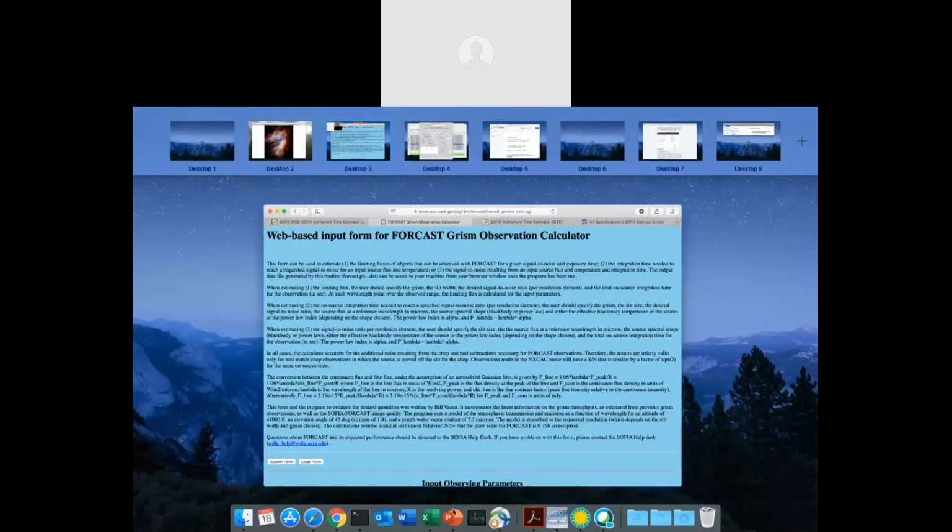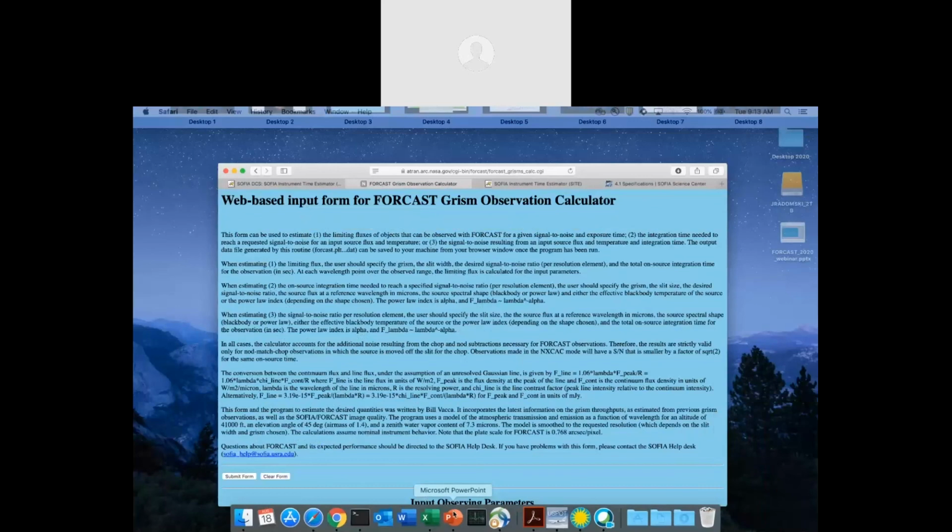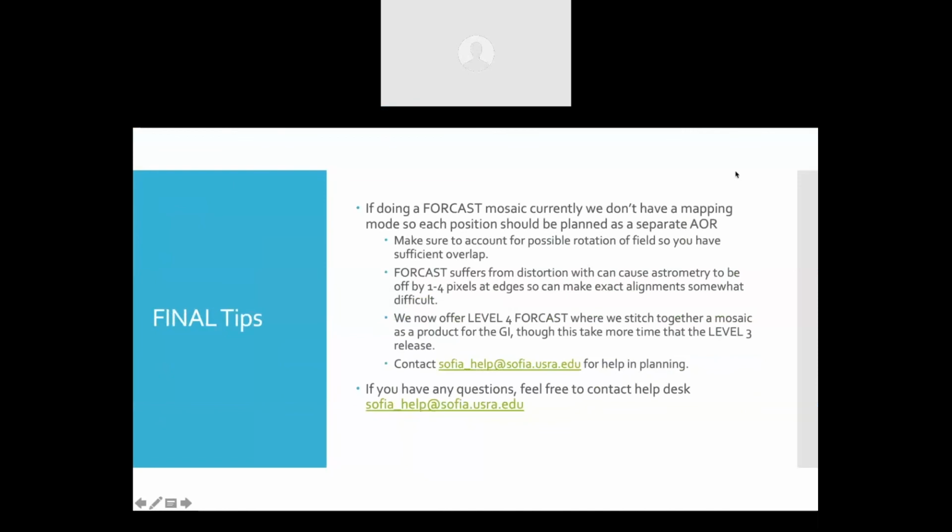All right, now going back to PowerPoint. Just some final points. Once again, if you're doing a FORCAST mosaic, currently we don't have a mapping mode. So as you saw in that USpot proposal, we had an observation for each position along that map. Make sure you account for rotation of field, as I mentioned. One thing is FORCAST has some slight distortion at the edges of maybe a few pixels. So sometimes exact alignment can be a little tricky. Keep that in mind, though we can work around that at some level.